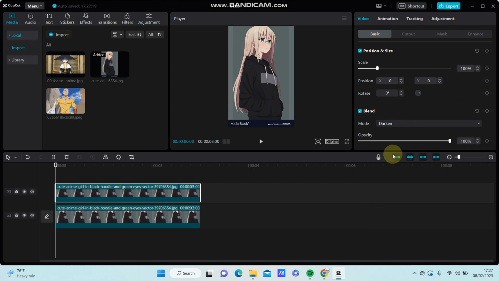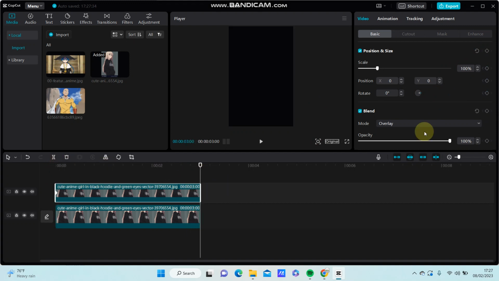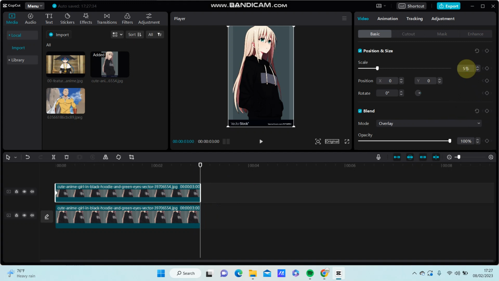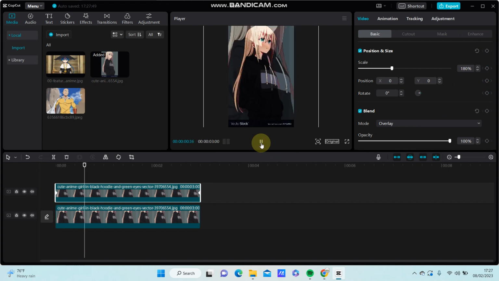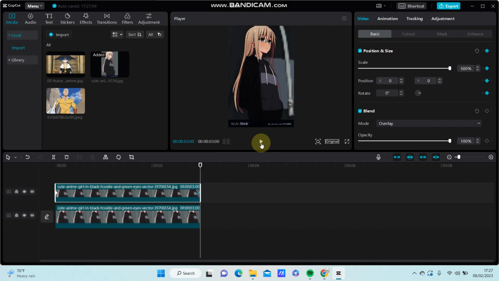and I'm just going to select overlay. So make sure on the first frame and select add keyframe and swipe to the last frame and adjust the scale until 500 and add a keyframe. Okay, so this is the final effect you have on your video.